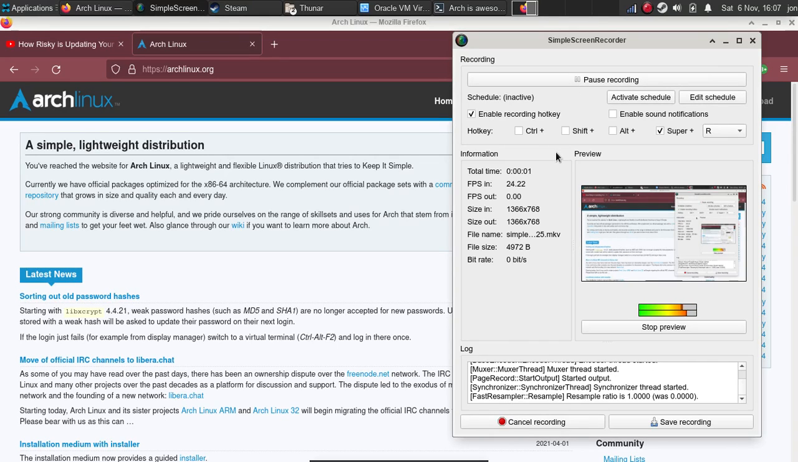Hello guys, in this episode I want to give some reasons why I have switched to Arch Linux. So basically, Arch Linux is a very simple and lightweight distribution. So the installation is a very simple process.